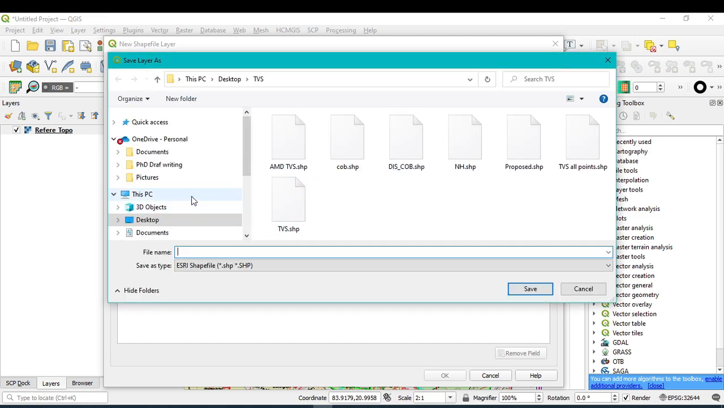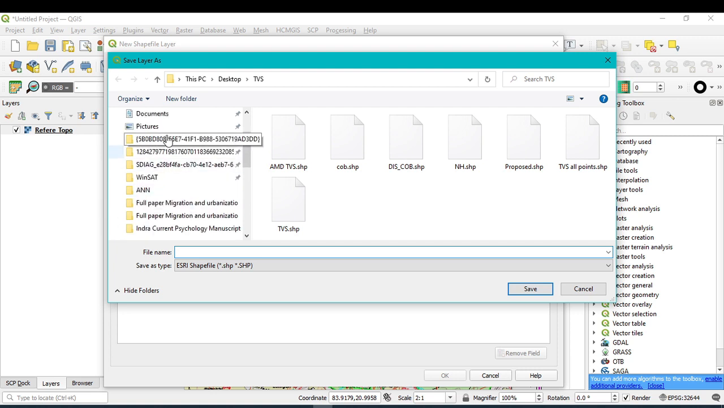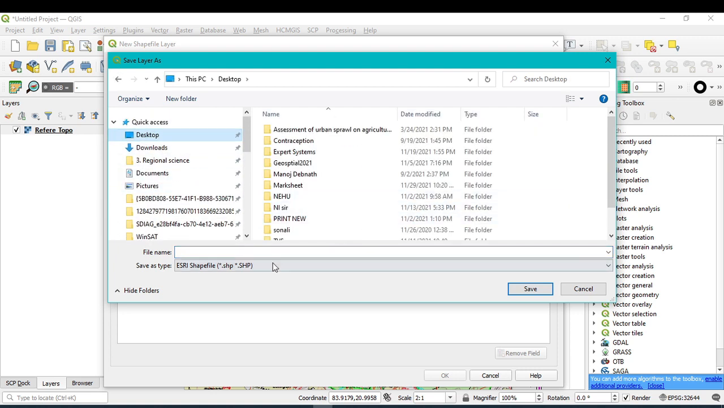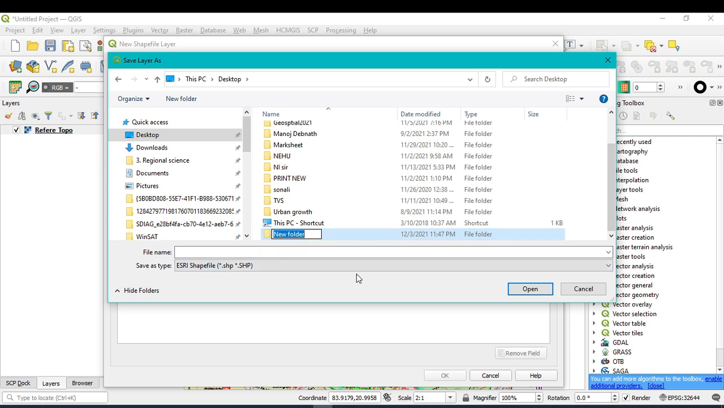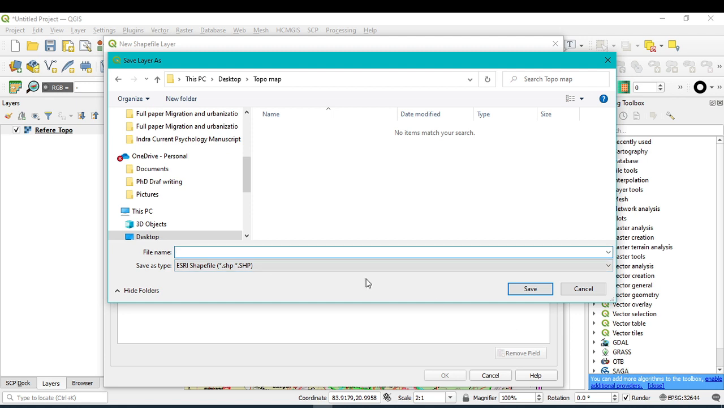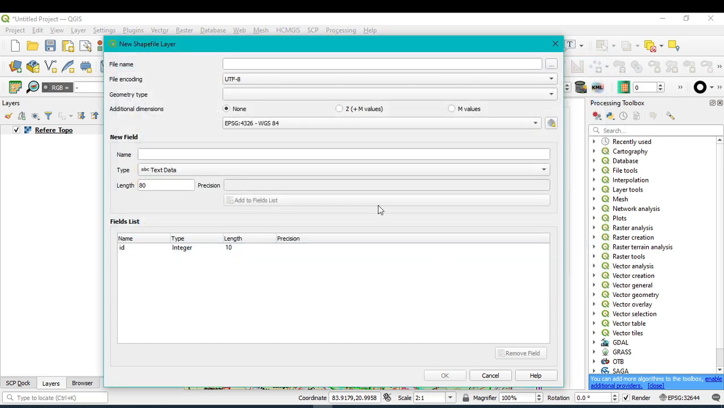So I want to prepare, or create, one layer here. So I will prepare a new folder. So this is topo map. Okay, this is our new folder. So double click it, and at first I want to write study area. Okay, so study area, then save.